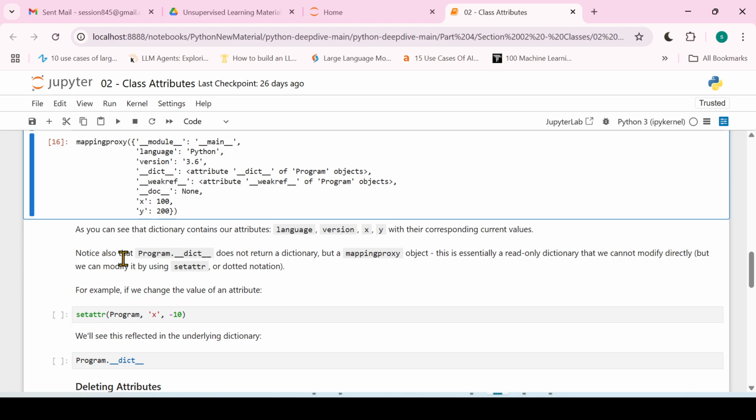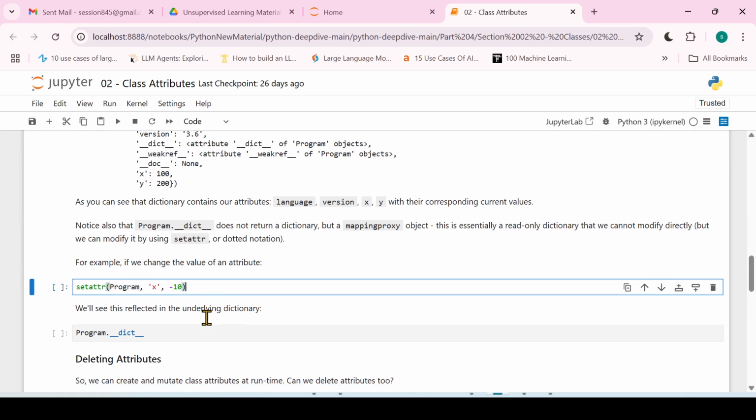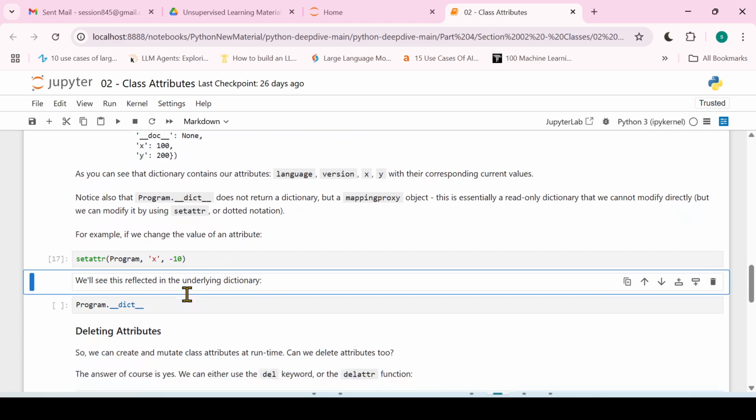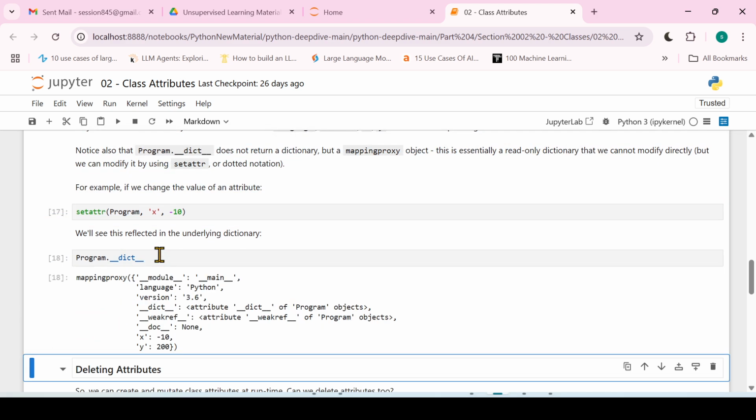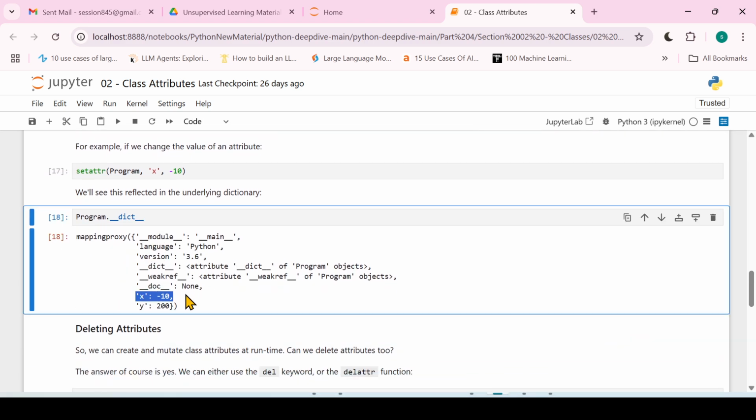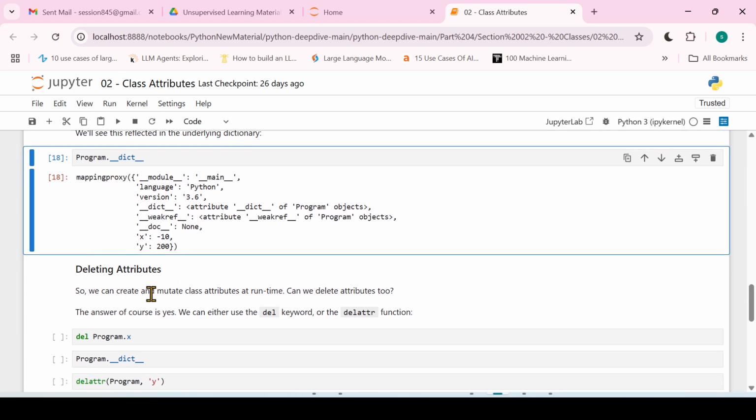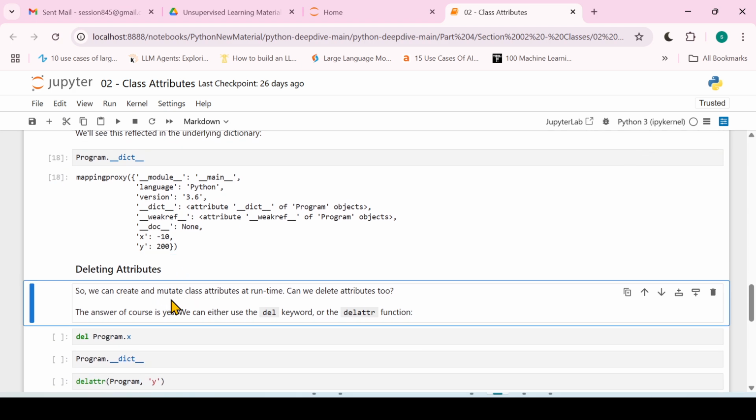What if we change the value of the attribute? Here we're changing the value of the x attribute using setattr, and when we check with __dict__, we can see that the attribute value has been changed. Now we have discussed creating the attribute, and we know how to mutate the class attribute, right? But can we delete the attribute?